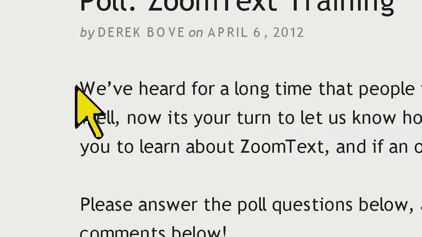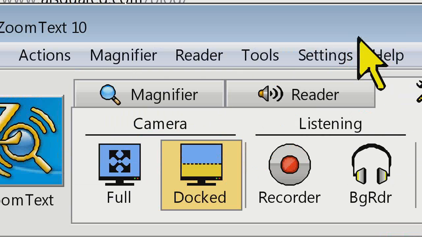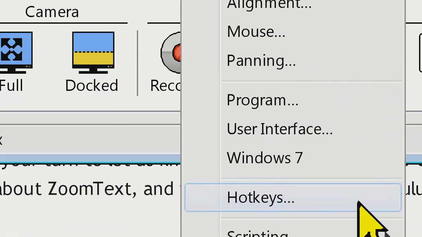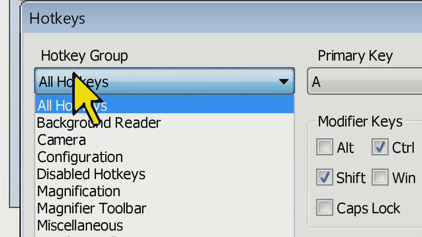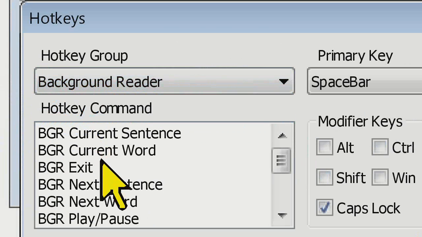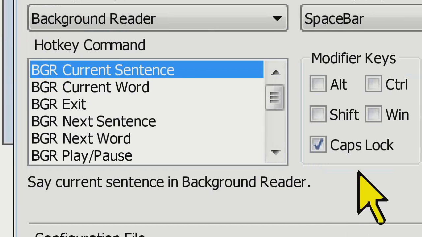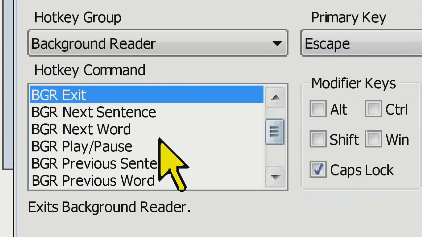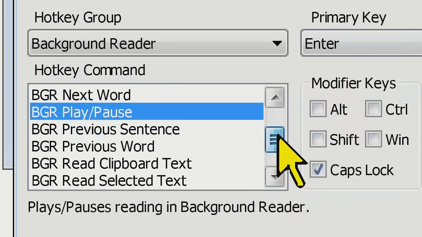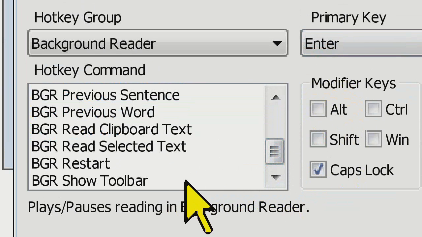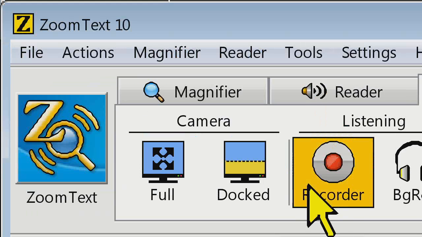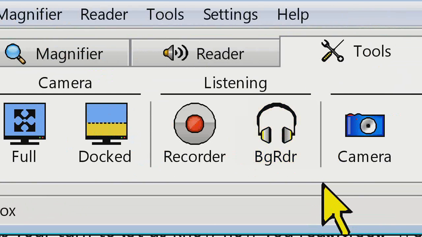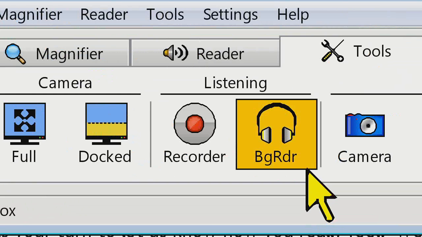S hotkey. And if you're curious as to what all the other hotkeys are, if you go to ZoomText, click on the Settings menu, go down to Hotkeys, there's a hotkey group for Background Reader, and you'll see them all listed here. So for example, current sentence, Caps Lock Spacebar, exit, it's Caps Lock Escape, play pause is Caps Lock Enter, so on and so forth. So they're all listed here as well. So kind of a handy tool to allow you to multitask while using ZoomText reading tools.